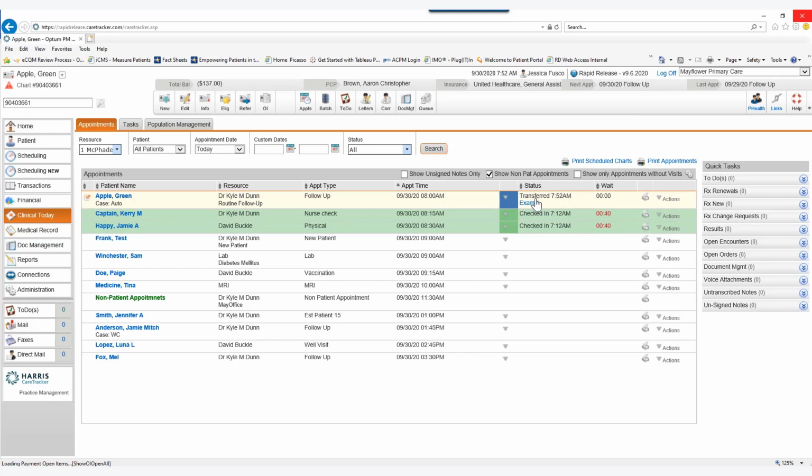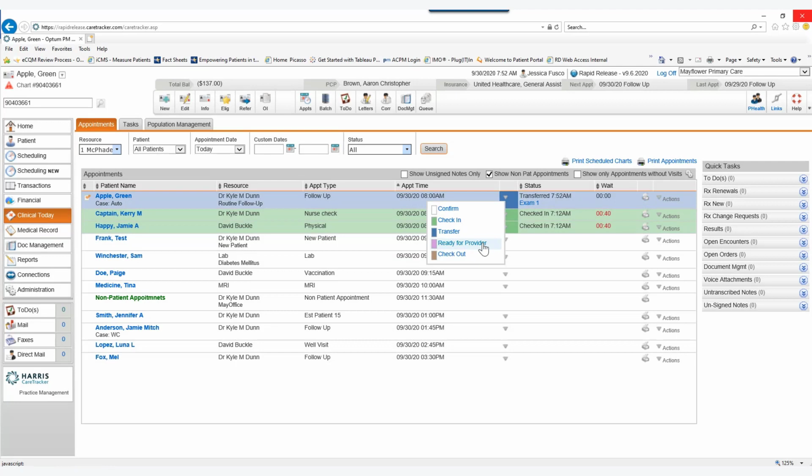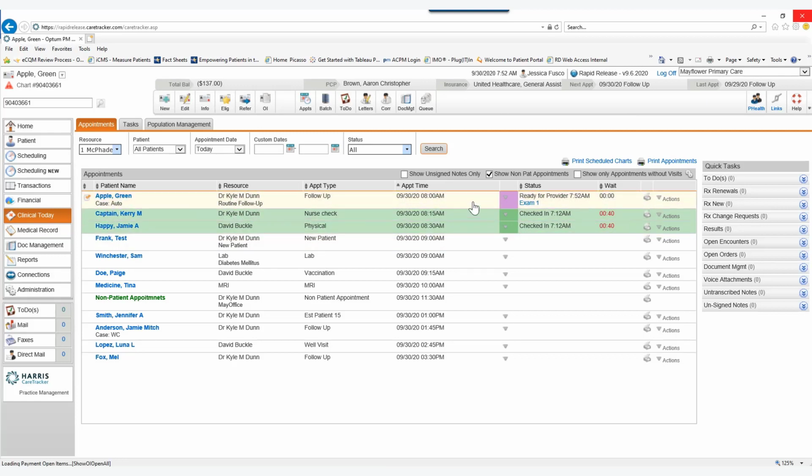You also have the ability to move that once they're transferred to a room. You can now say that they're ready for the provider. So that when the provider is looking at the Clinical Today screen, they can see that this patient is ready for them in exam room 1 or whatever you choose to call that room. And you'll notice that it's changed to a nice purple here.